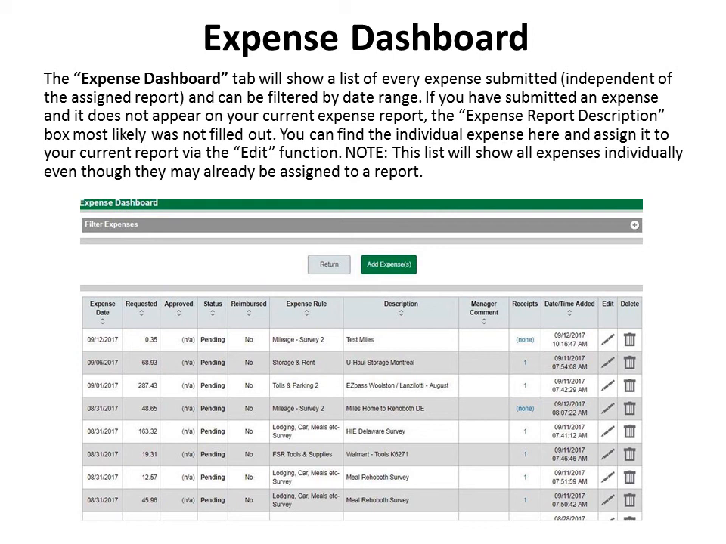For instance, your expenses were $50 and then you added a $10 toll, and your expense report still says $50. There's a good chance that you submitted that $10 as an individual expense. You would find that in here. It's going to go according to date. So if you expensed it on 8/31, go down. You can go to the edit button, edit, and most likely you'll see that you didn't include the expense report description. You can fix it there, and it will add it to the report.